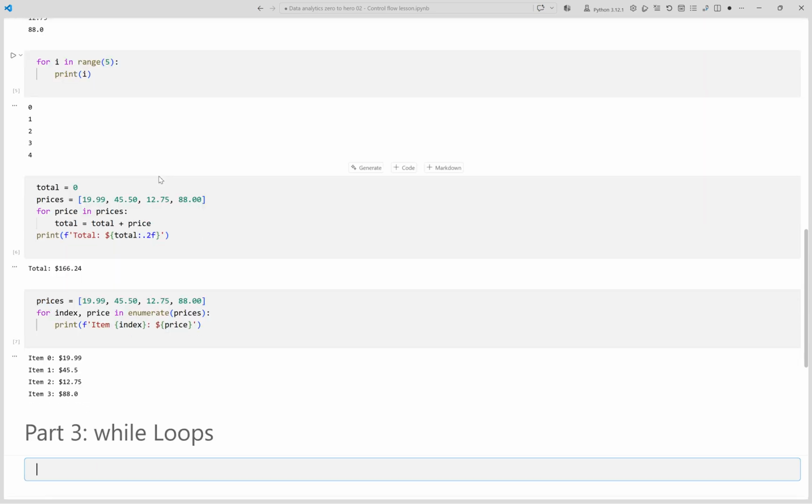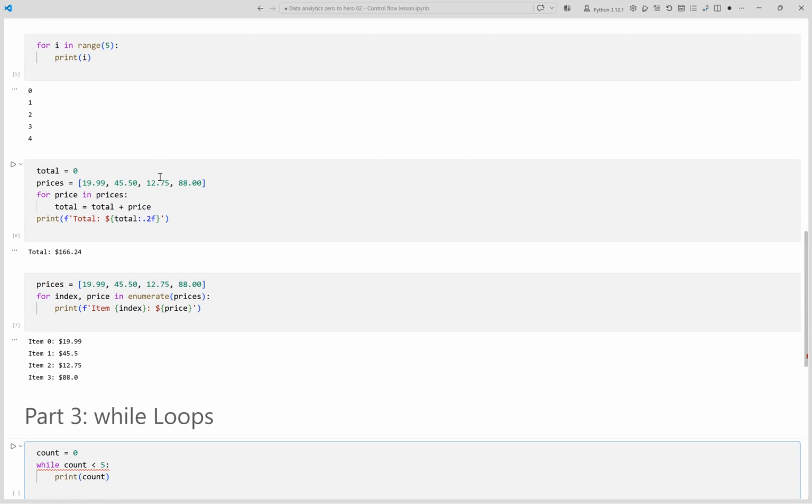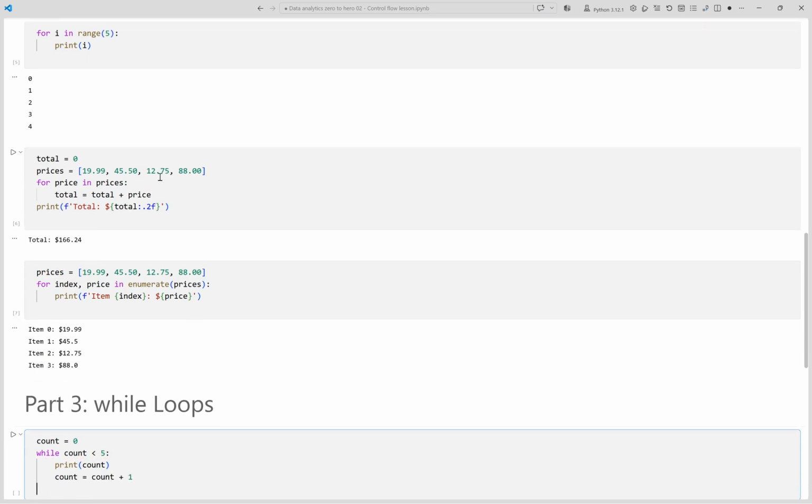A counter, starting at 0. While checks the condition before every pass. As long as count is below 5, the loop keeps going. We print the current count. Then increase it by 1. Without this line, the condition would never become false, and the loop would run forever.